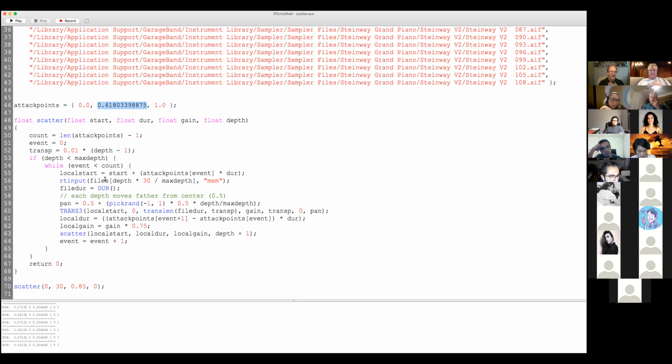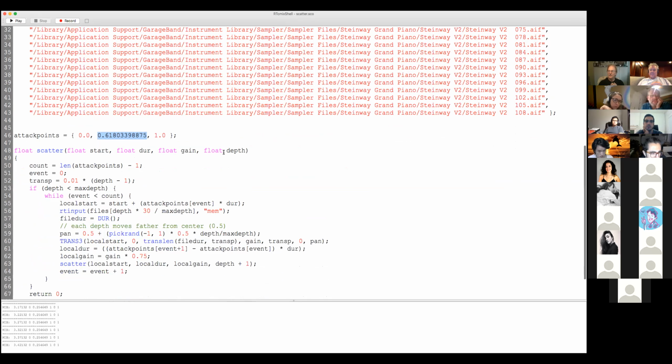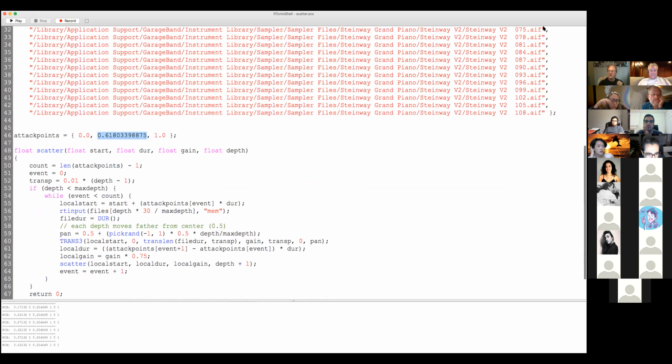Now what happens in here is that we change which file we open of these depending upon the depth. As we recurse down, we change the pitch so that it gets higher and higher. Actually, I can tell you that I really like stacked fourths. So each one of these files is a perfect fourth above the other.